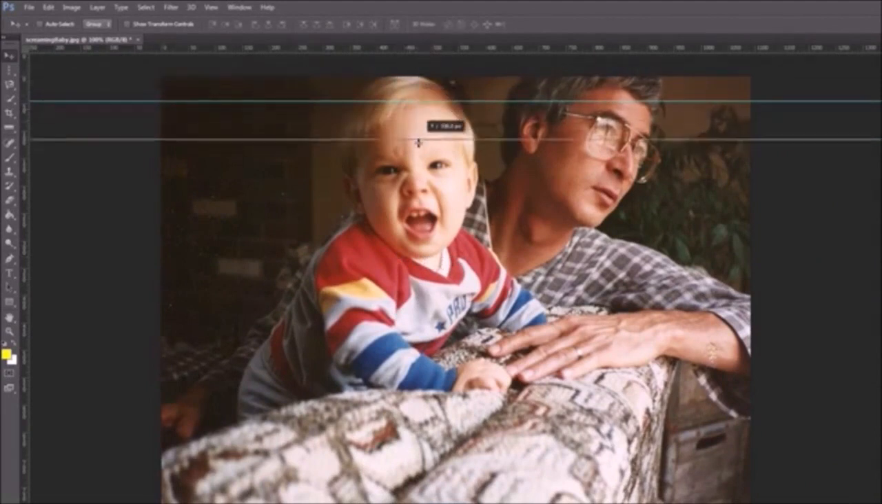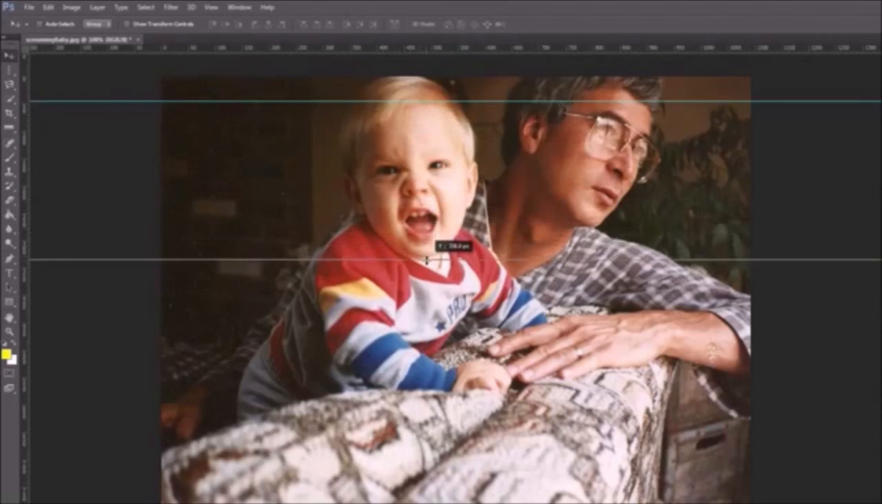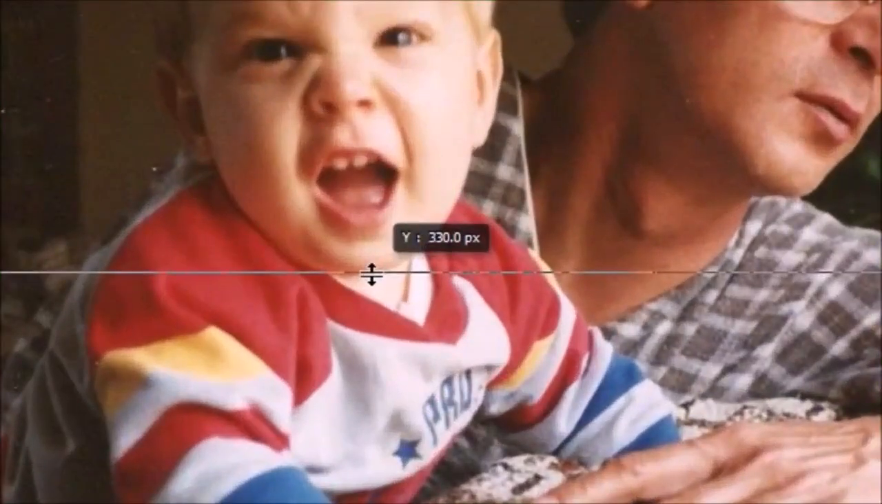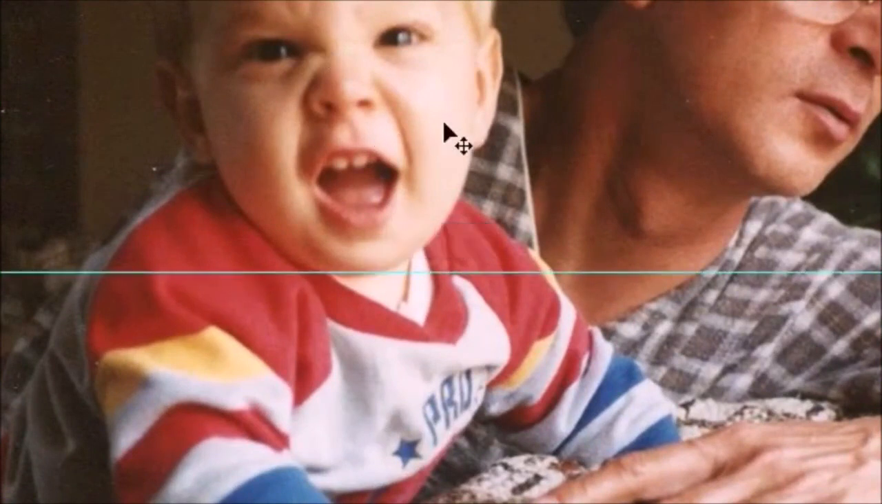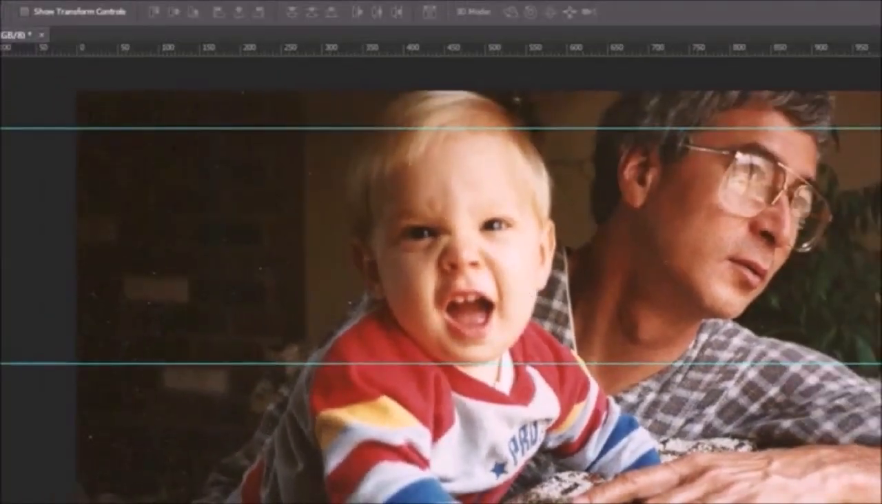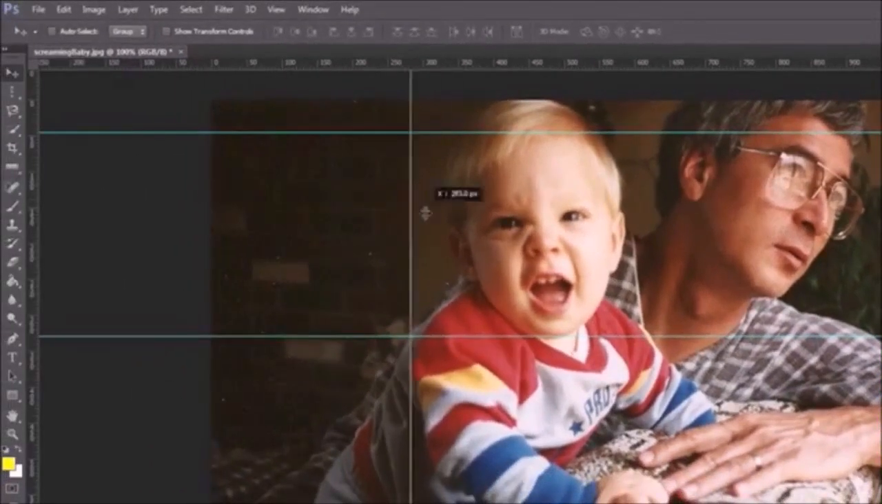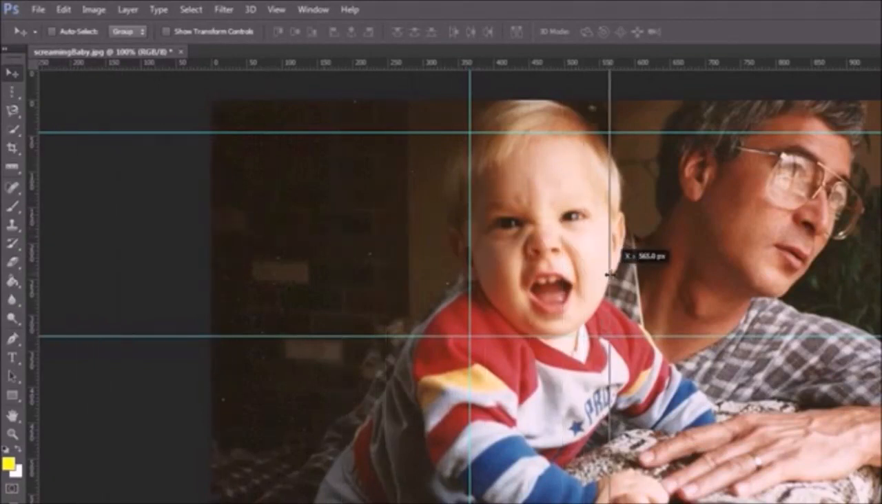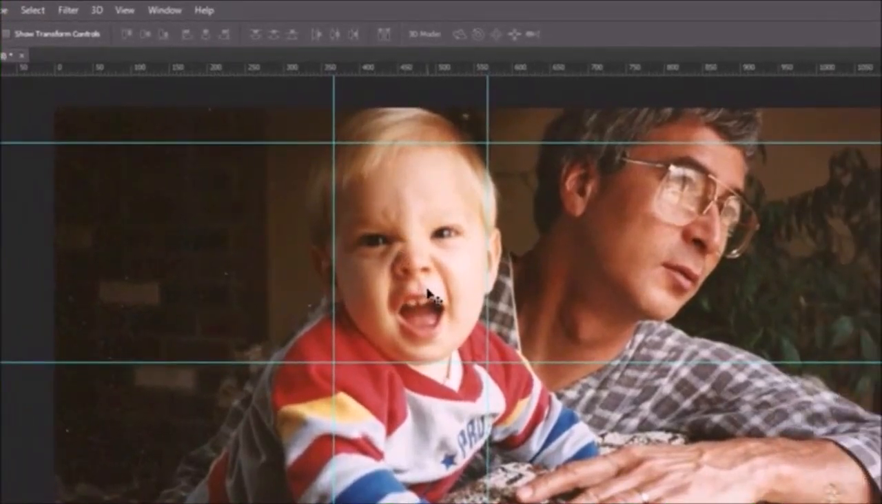Now if we wanted a line right here around 330 pixels, just go ahead and grab another one, drag it down, release, and the cool little thing is a blob tells you exactly where you're going to drop it. Release, and there you go. Now you can also do this with the vertical one. Again, hover over the ruler here, click, drag, and release. So now we got the distance for my face exactly where we want it to be.